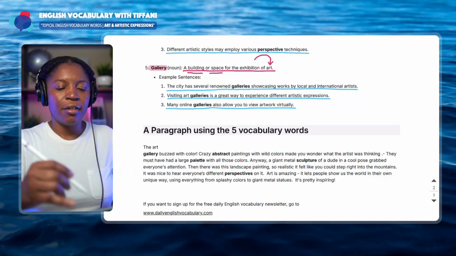I'm going to read a paragraph that includes each of the 5 vocabulary words you learned today. Now, as you listen to this paragraph, I want you to pay attention to the words that we learned today, because now you know the meaning of each of the words. Here we go. Follow along.